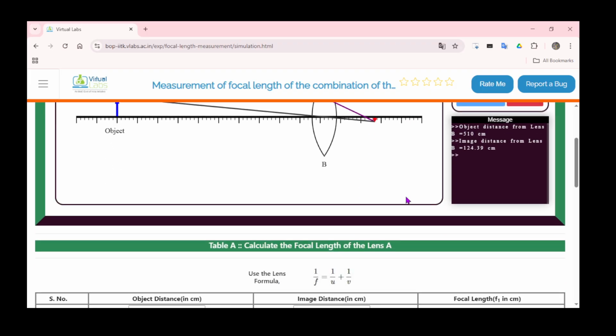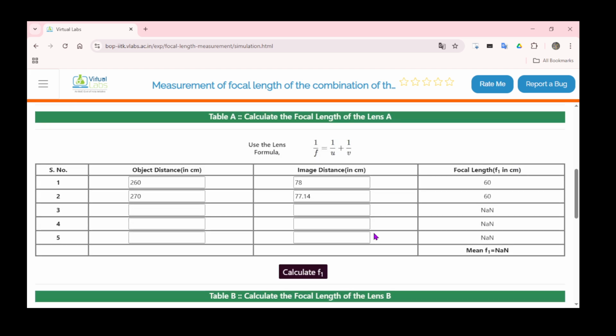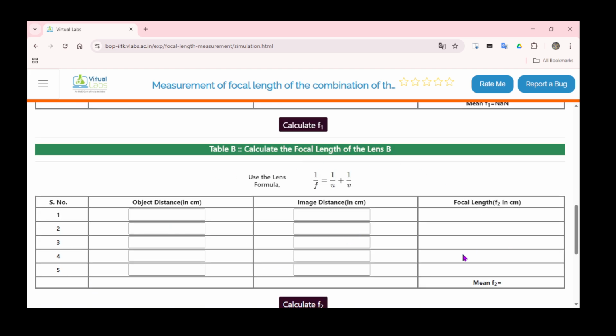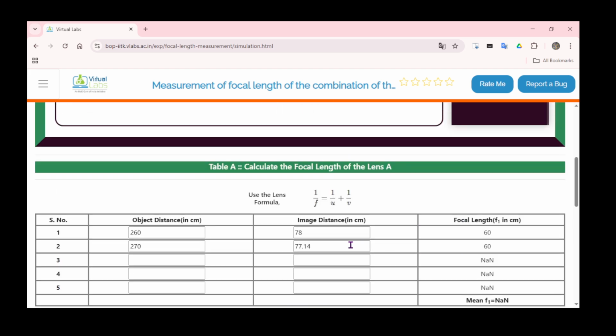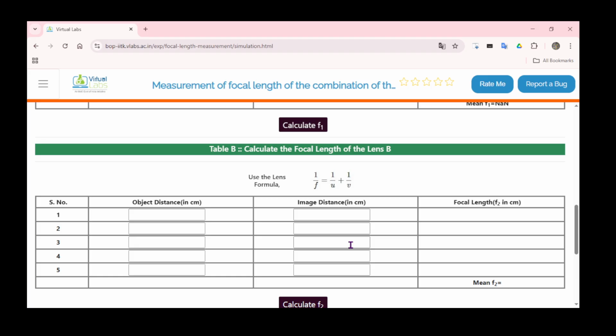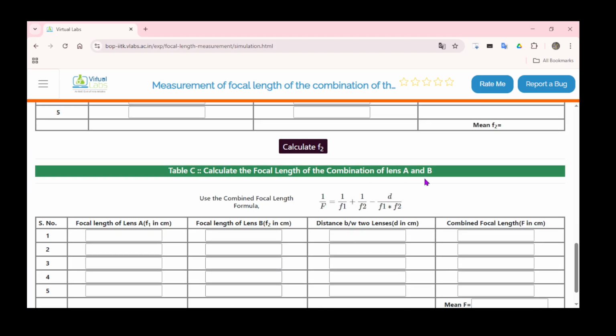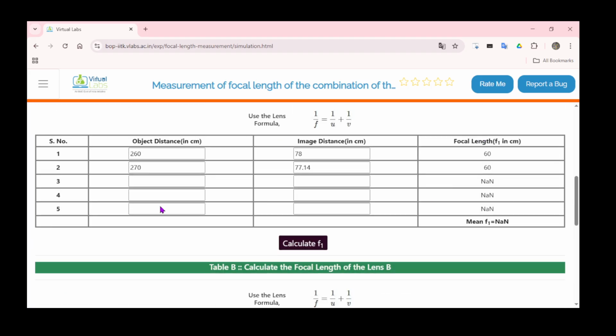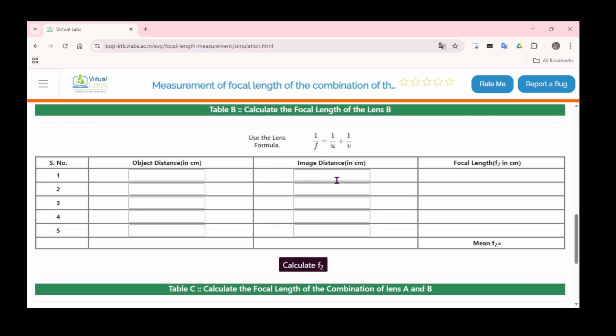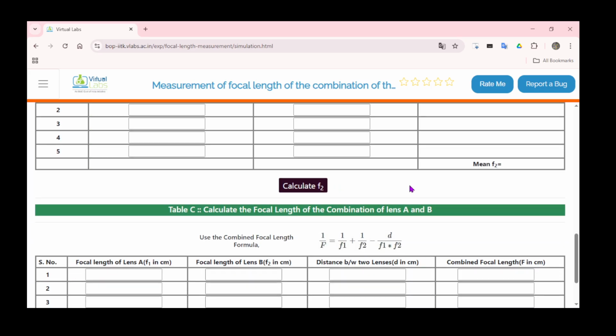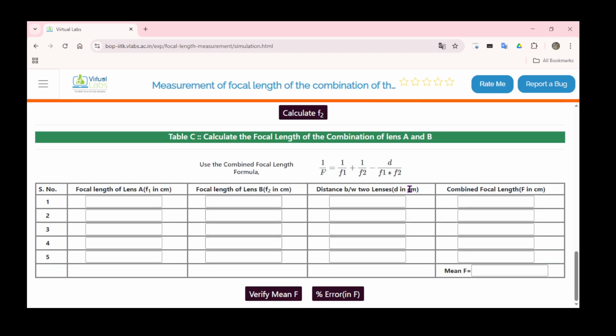In the same fashion, again 5, 10, 124. So tabulate them in the table B. Table A refers to that of the lens A. Table B refers to that of the lens B. Same pattern, same fashion. You enter these object distance, image distance here, calculate the focal length. So table B is completed.